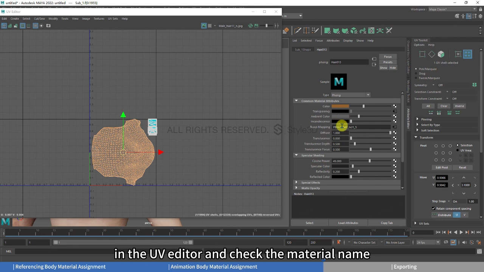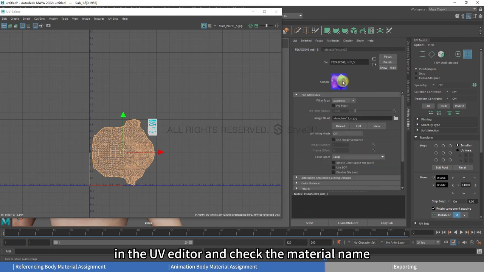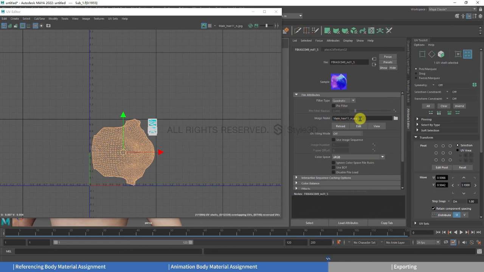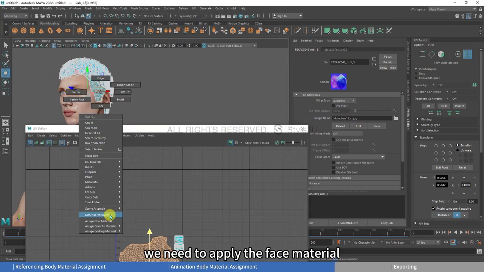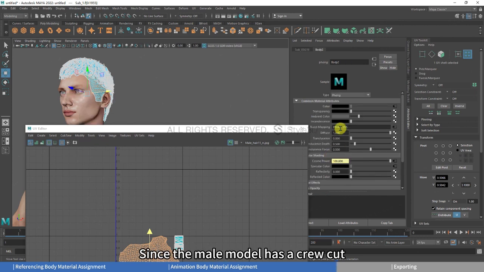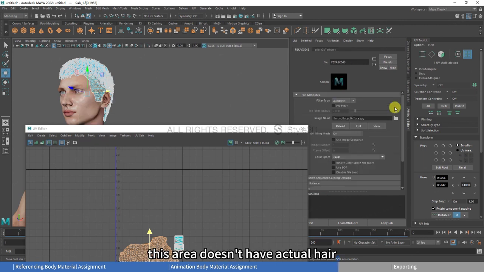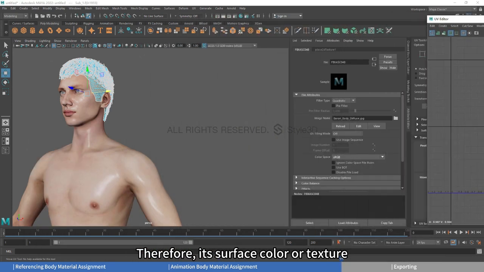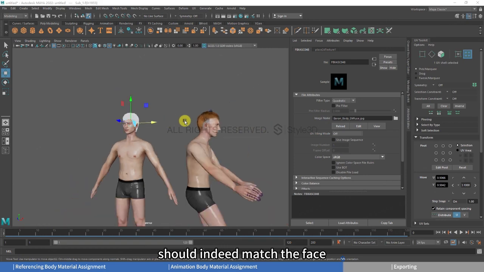In the UV editor, let's check the material name. In the attribute editor on the right side, it shows that the UV is using the face material. So for the other scalp, we need to apply the face material. Since the male model has a crew cut, this area doesn't have actual hair. Therefore, its surface color or texture should indeed match the face.